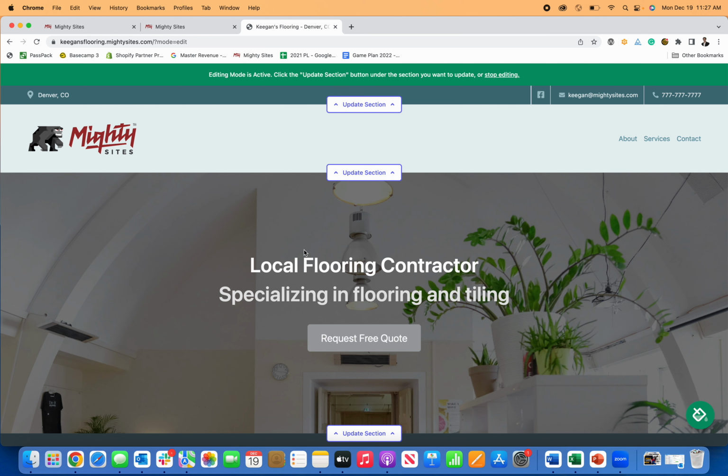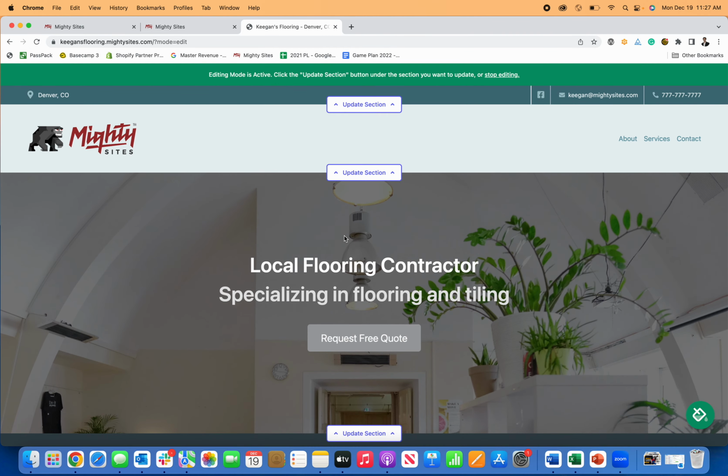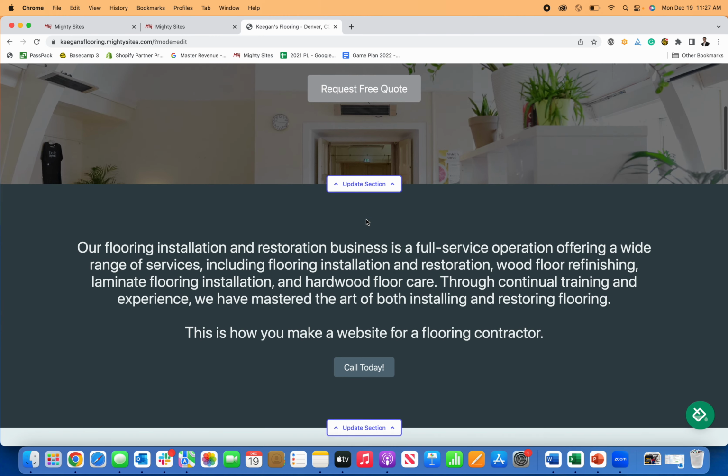And good luck with your flooring contractor business and creating a new, nice professional website to help get your business noticed online and to act as your nice professional online business card.